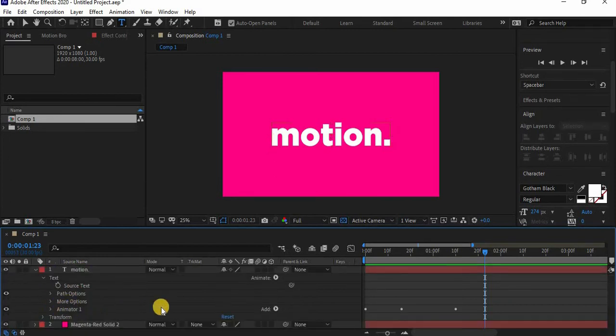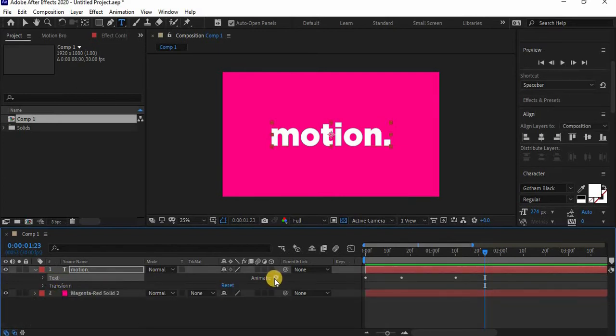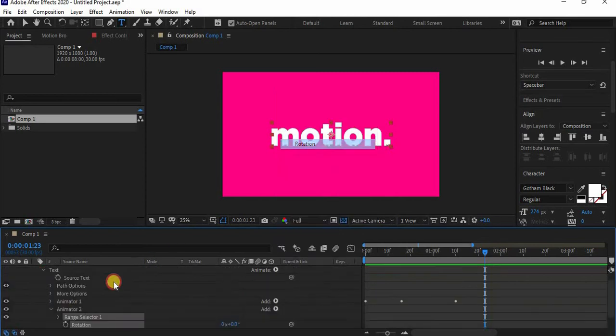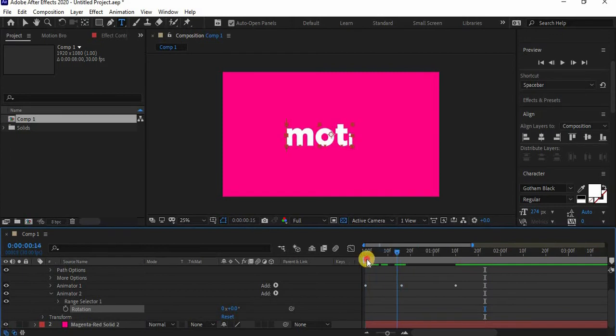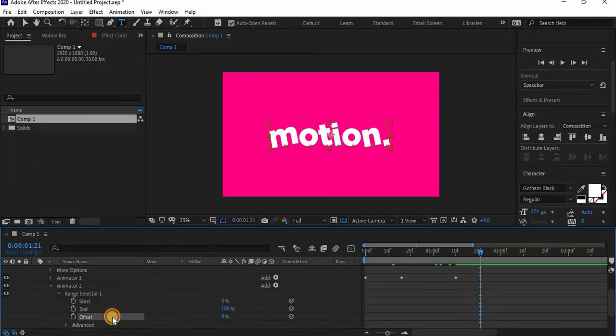Now I'm going to add a rotation property to it. So close everything, click on the text option and add a rotation. You can see that we have got another rotation property just like so. What I'm going to do is change the value to maybe -11 just like so. You're going to get something like that, and open the range selector. Now if you change the offset value, it's going to change something like that.